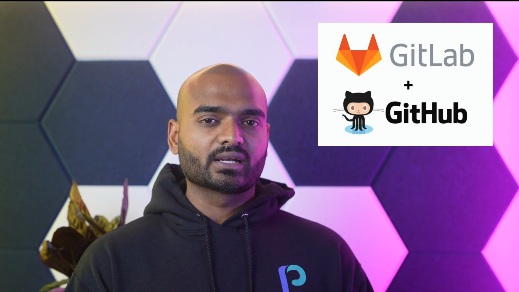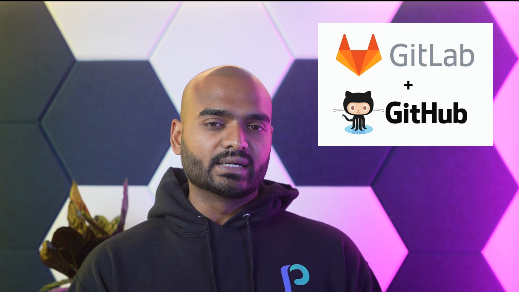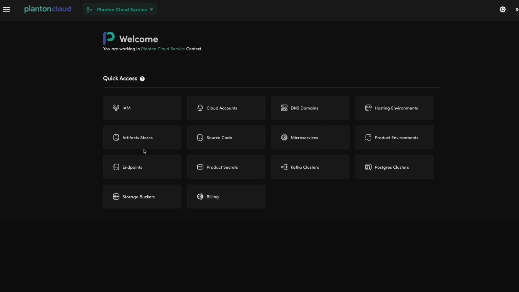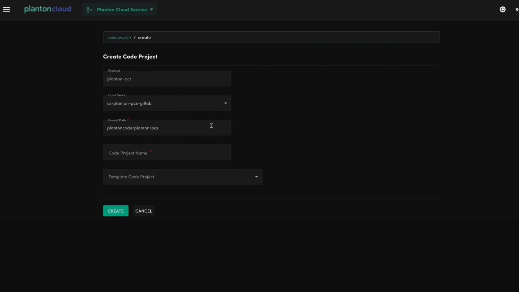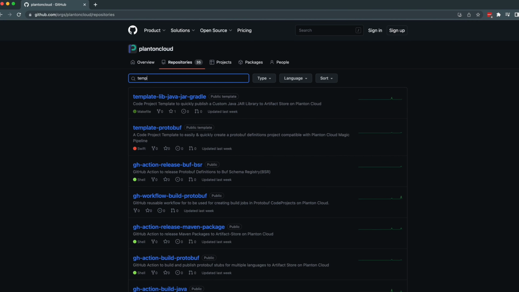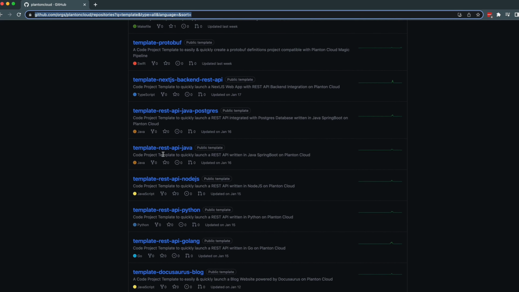To provide a cohesive experience, we have integrated Planton Cloud with GitHub and GitLab. So connect your company's GitHub or GitLab to Planton Cloud. Then your developers create new code projects using standard templates. Providing paved paths to your devs using templates is the best way to enforce standards. You can use the templates provided by Planton Cloud or create your own to meet your own requirements. Devs use the bootstrapped projects as a starting point to write the code that creates your software.